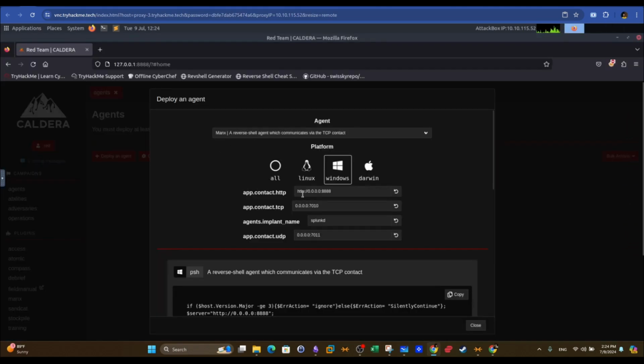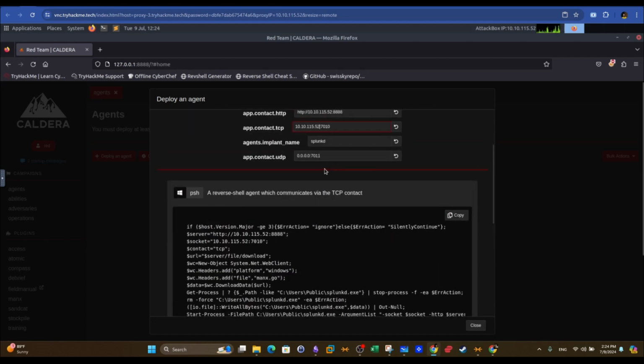Okay, so here, as you can see, we're going to need to change the zeros and put the actual IP address of the Caldera server. This is very necessary for the agent to properly communicate with your Caldera server and pull the instructions. Now, as for the name, it's up to you. We're gonna name it Chrome based on the scenario.